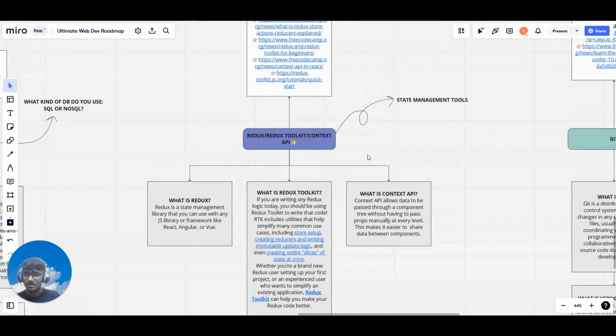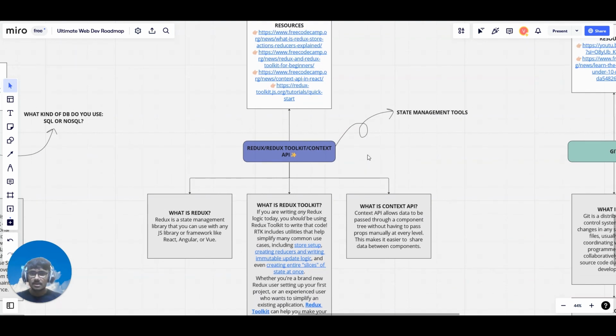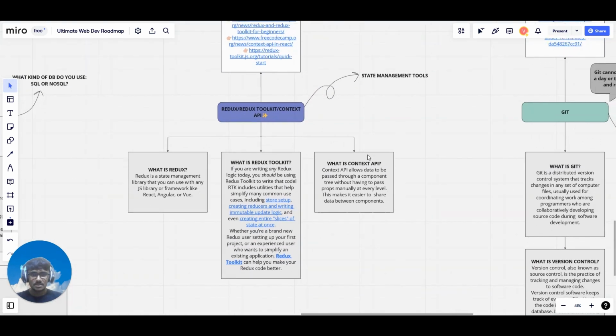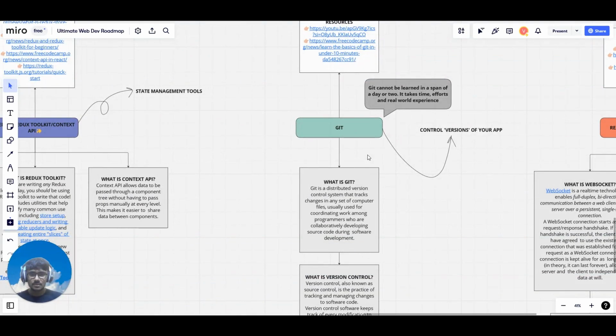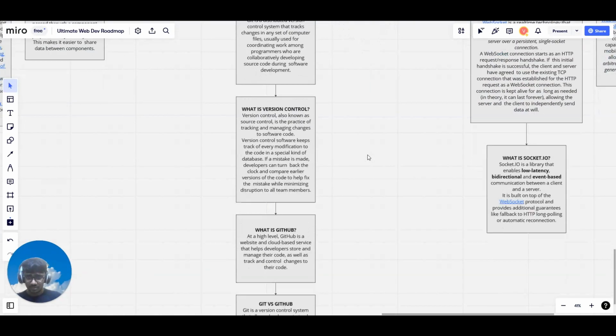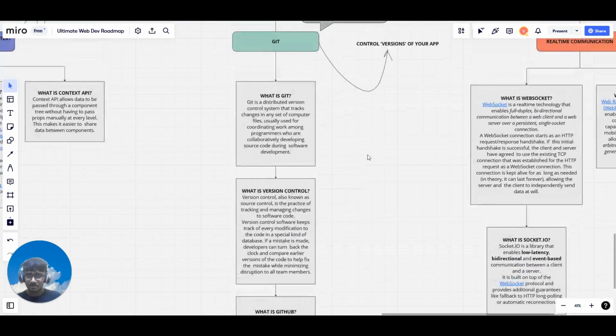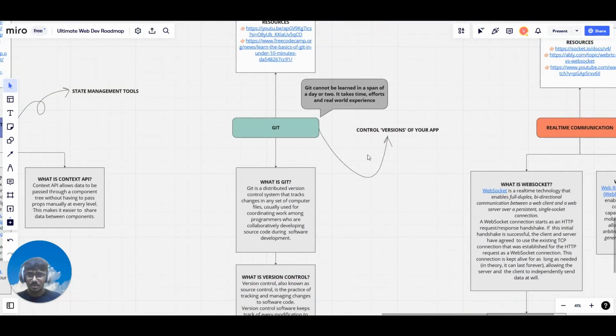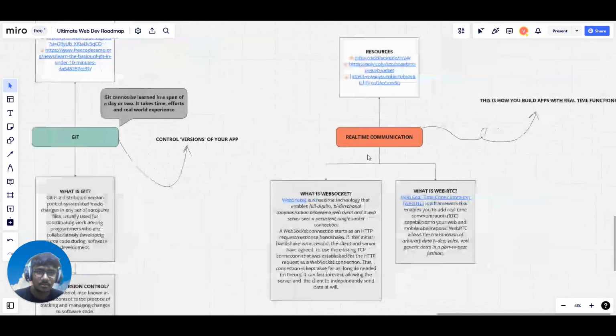After that, we have some state management tools, Redux Toolkit and Context API. You can refer to the resources and the description of each of them. And of course, you need to go through version control, you cannot ignore this. What is Git, what is version control, what is GitHub, Git versus GitHub. A lot of people use Git and GitHub interchangeably, but that's not the case. You need to understand the basics.